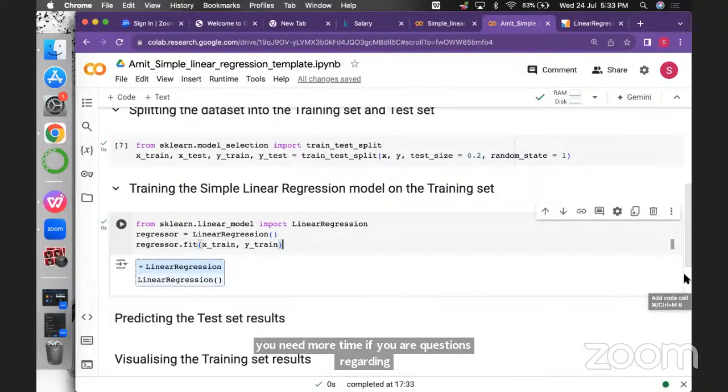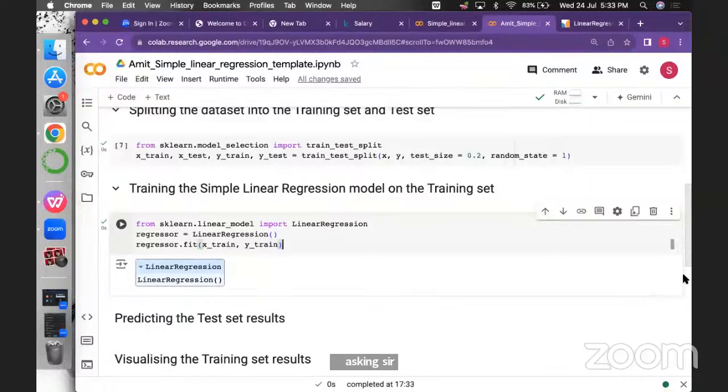Akansha is asking, sir, can you explain this splitting part one more time? I will explain it by the end of it. A random state I have already defined. Okay, any other question?